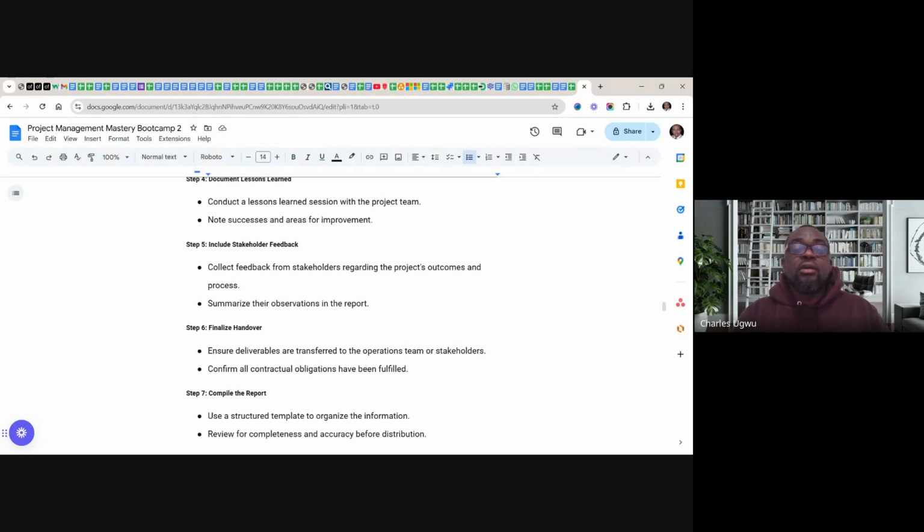Number 5, include stakeholder feedback. Collect feedback from stakeholders regarding project outcome and processes. Summarize their observations in the report.